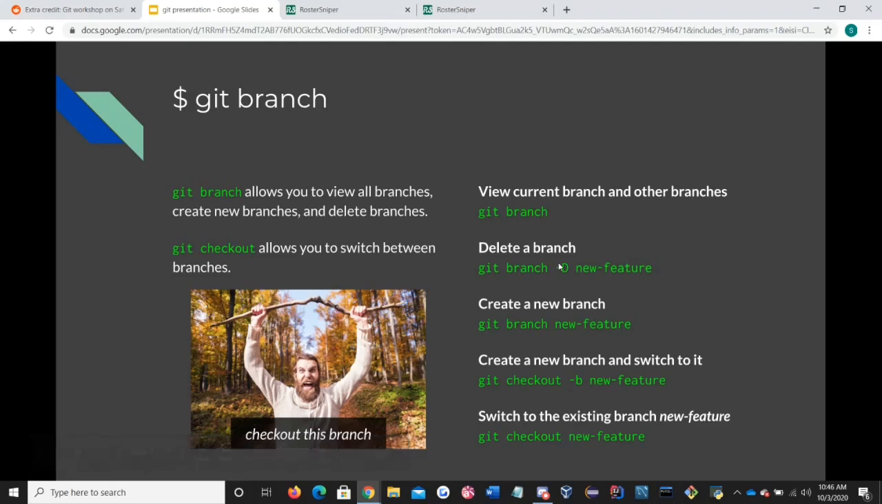Git branch dash D will let you delete a branch. This will just simply let you create a new branch. Git checkout dash B new feature, which is the new branch, essentially. That is one command that will let you create and switch to that branch all in one. So you don't have to create it with git branch and then check out to go to it separately. You can create and go to it within one command.